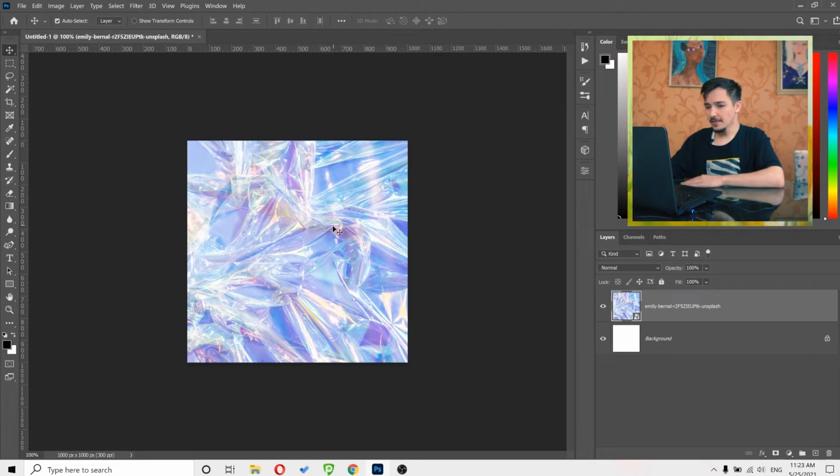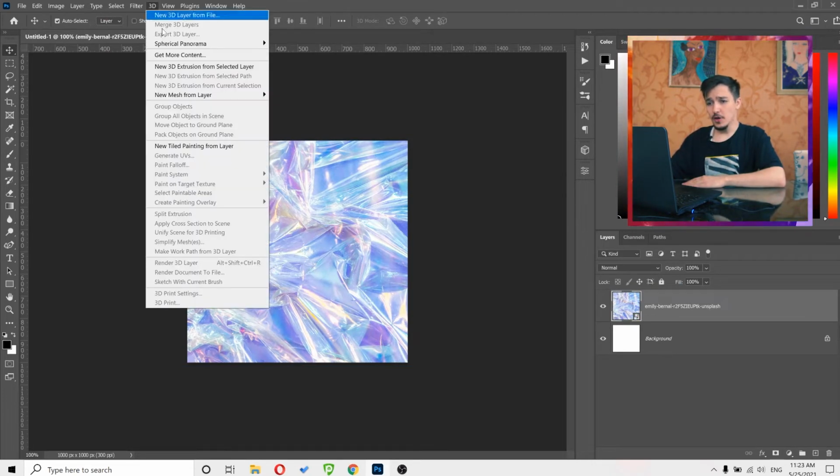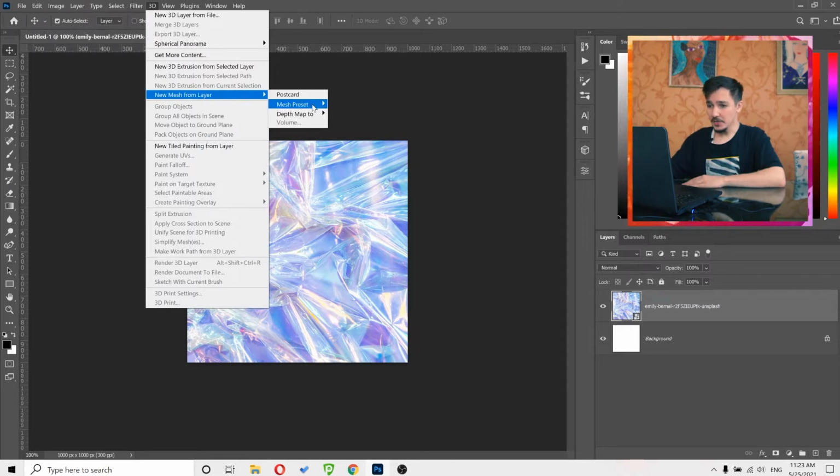So now when we have this, it's actually very easy. All we need to do is go to 3D, go to New Mesh from Layer, Mesh Preset, and here you will find different presets, and we will choose sphere here.